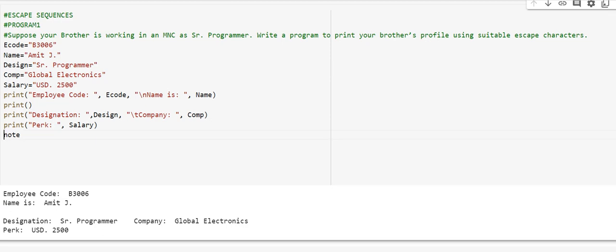Getting back to the question. So now we all know what \t does: it gives a tab space. That is a long space, longer than the spacebar. Here it is, \t does the tab function, and then in the next line, in a very ordinary way, we have printed the salary.